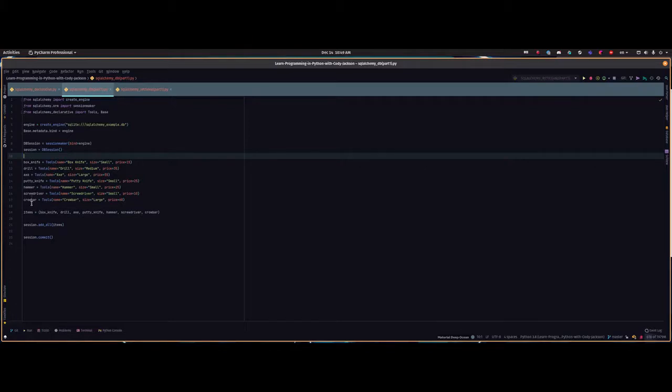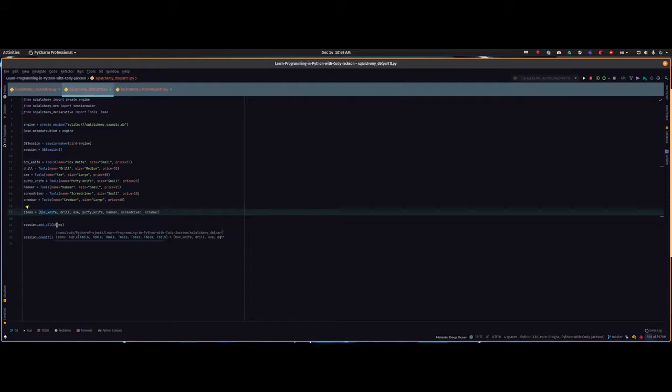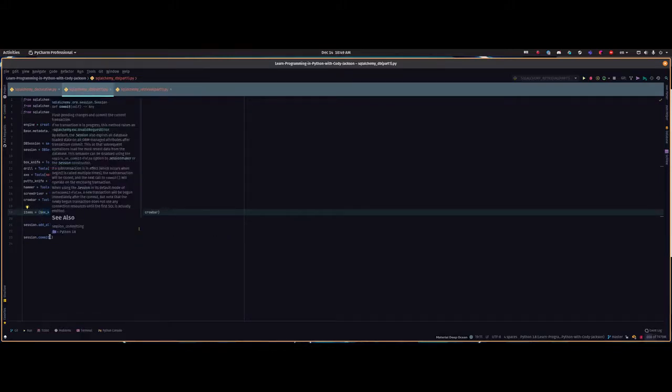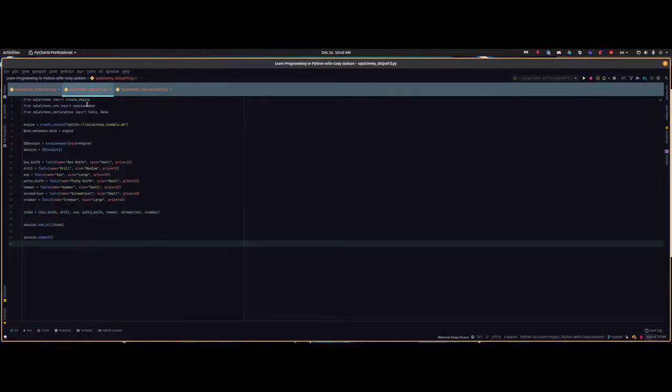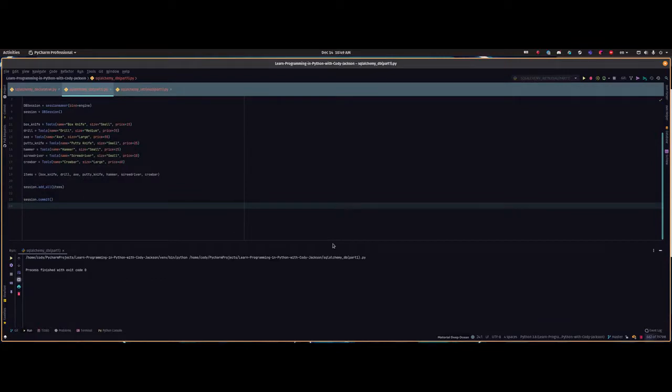Once we've created all of these variable assignments, we take them all together and wrap them up in a tuple called items. Then we add all of the items, which is the tuple, to the session, and then commit that session to the database. So let's go ahead and run this. So now we've populated the database.